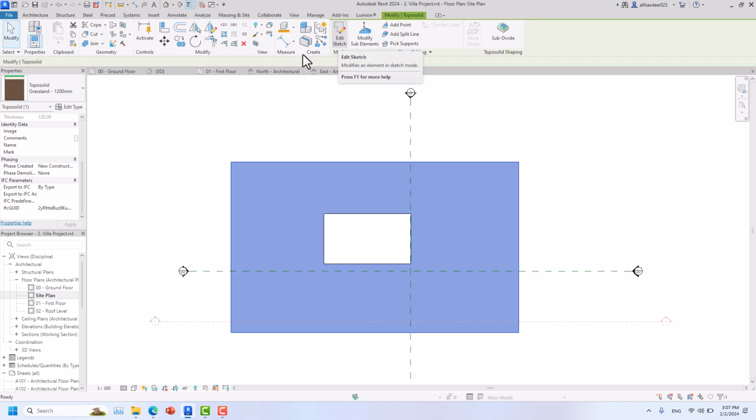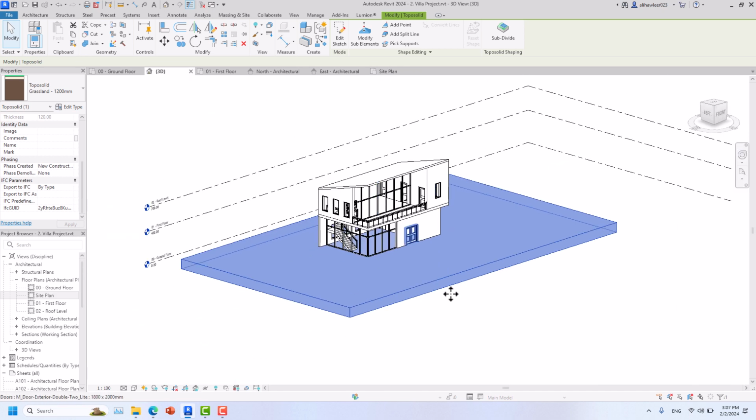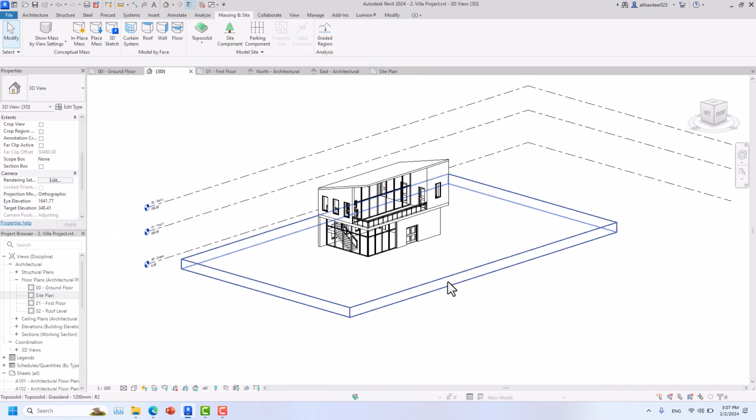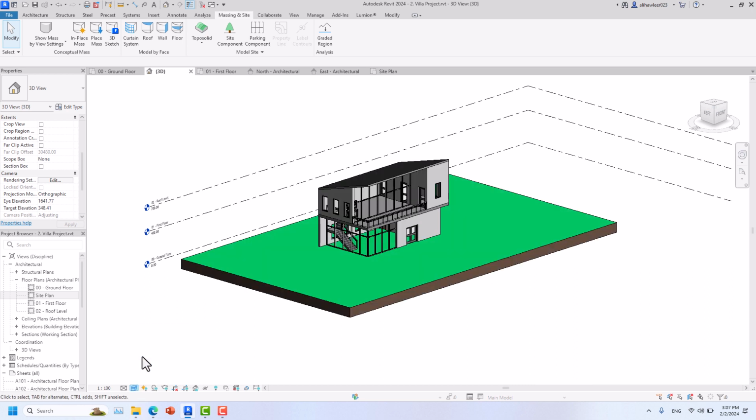When you finish edit mode, just go to the 3D. You can see something like this. You might say, what is this? It's like a floor, just thicker. But if you go to the visual style, my visual style is hidden line. I'll go to the shaded one, and my 3D and the topography will be shown.